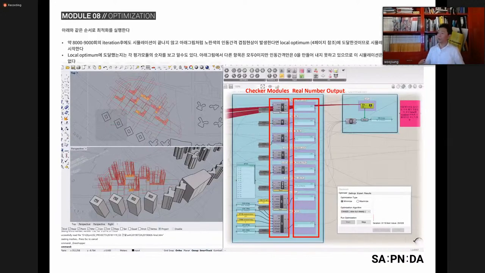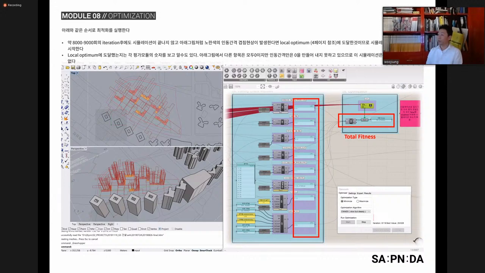And then the iteration starts. So every single checker module has its own output as a real number. And if the number equals zero, then it means your building layout clears that specific piece of building code or zoning regulation. So the total fitness, which is the sum of all the output numbers from each module, tells you how good your building layout is. So when this number gets to zero, then it means your building layout clears every single hurdle that you have to clear.